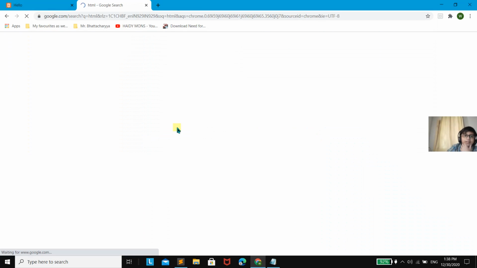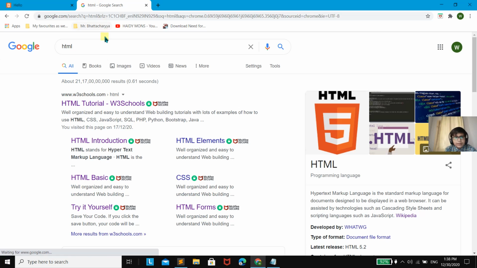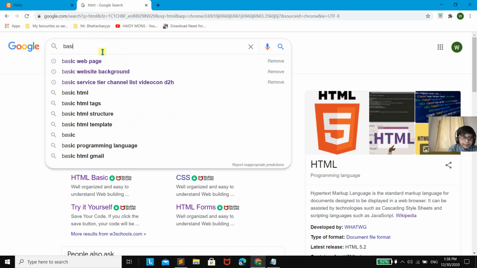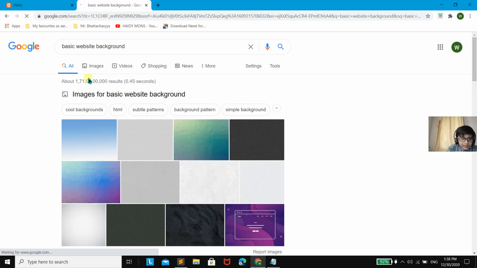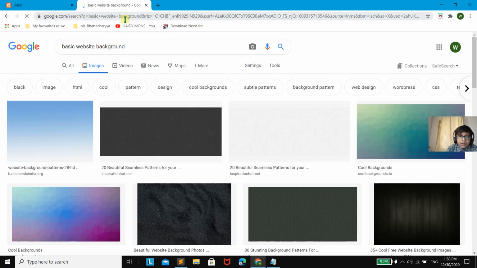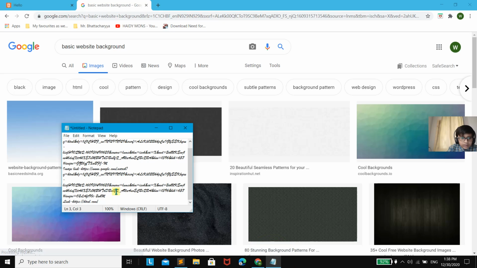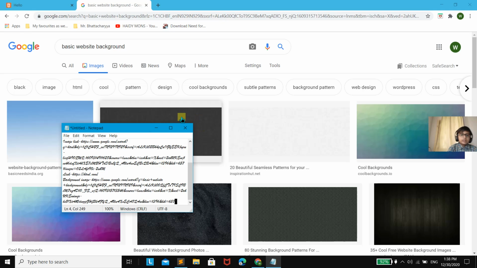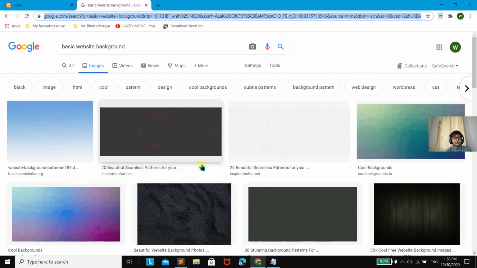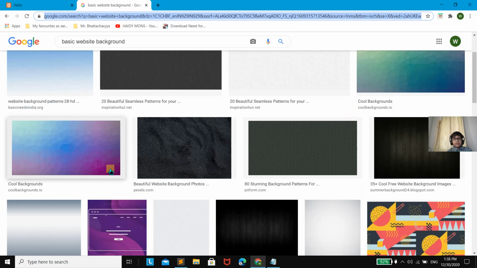HTML basic website background. Let's go to images. I'll let you choose the images, so I don't select any particular image. Let me type here background image. You can pretty much choose your own image. Okay, so let's choose this.